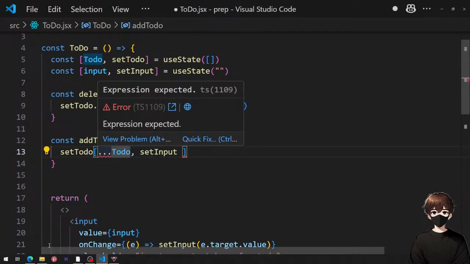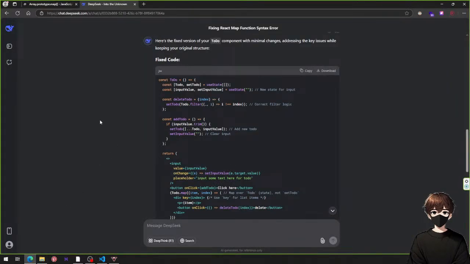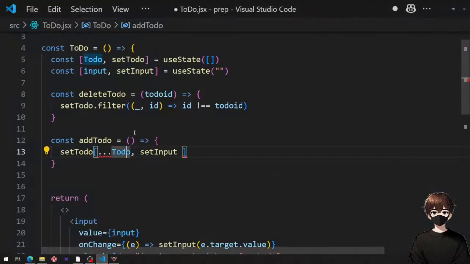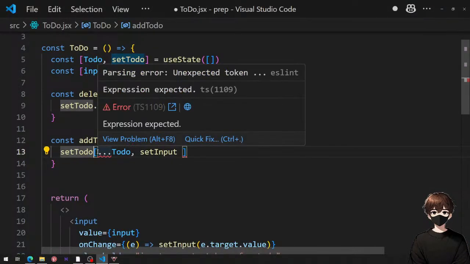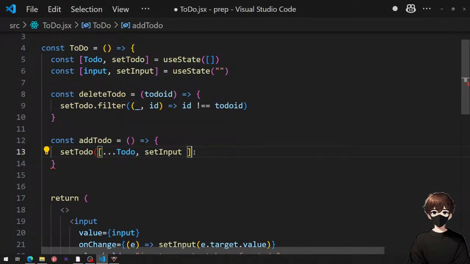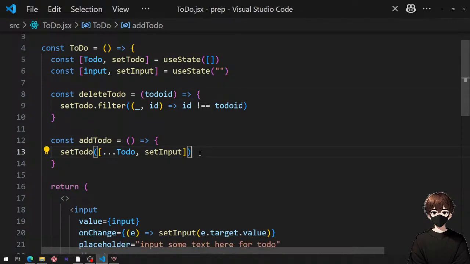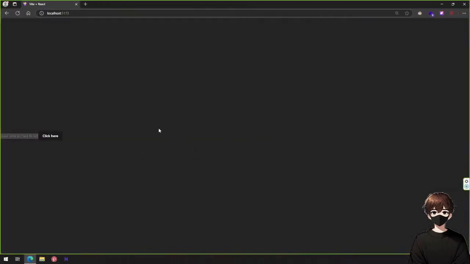Not sure why it's erroring out. It should work. Oh, I think I know. Yeah, I think I know. Obviously. Okay, this should work. Okay, we don't get the value though, and delete also doesn't work.